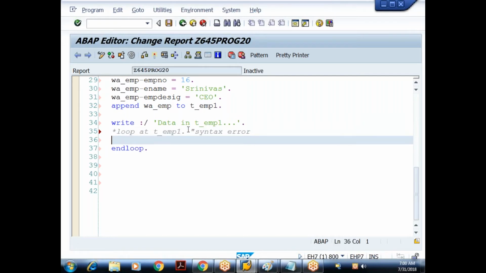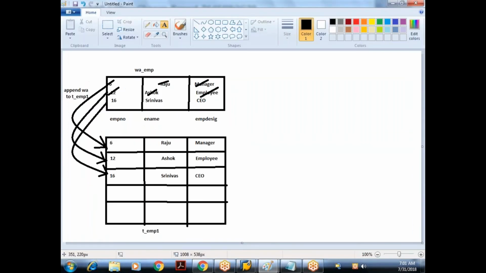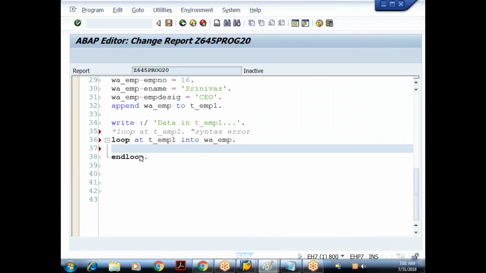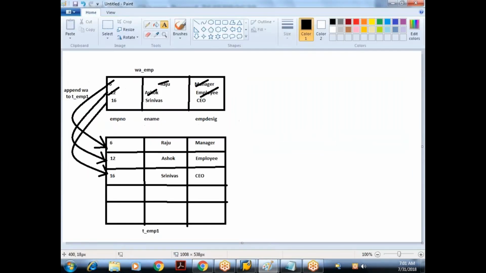Done. So what is the change I have to do? Loop at the internal table T_EMP1 into the work area, named W_EMP. What will the loop statement do, we already know. Loop statement will start iterating from the first record. From the first record, it will populate the data to the header, something like this.